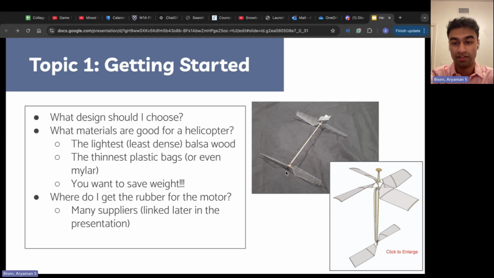Once you do decide on a design, you have to build the helicopter itself so that you can compete with it. So, what materials typically are good for a helicopter? If we look at both of these designs, you'll see that they do not have any excess materials pasted onto them if it is not needed. Here, you can see that they have the main shaft of the helicopter, and it's as thin and narrow as possible, just so it can hold the rubber band and keep the two blades separate from each other.